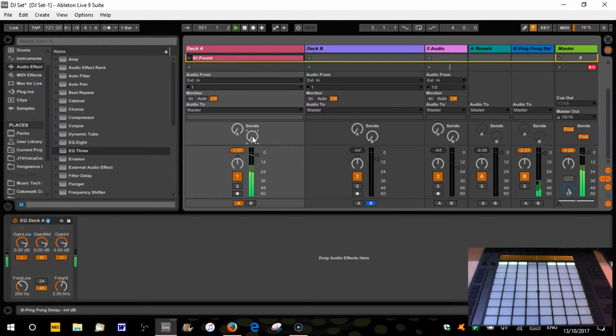The way send and return effects work is obviously different to an insert effect. What happens with an insert effect is the original track plays, and that's your dry signal, the original track. It goes through the effect, and then it turns into what's called a wet signal, which is the signal affected by this effect, and then that goes straight out to the master. Okay, hopefully that makes sense.